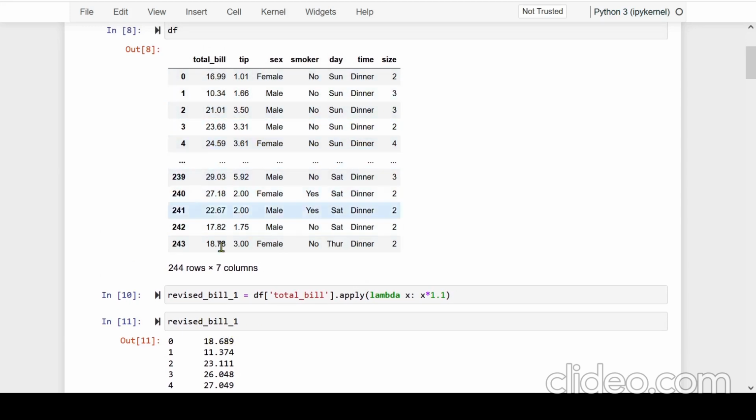override this total bill with this series, we can do that. Or we can append this series to this particular data frame, in which case this column will get appended here. So let us append it rather than overwriting. Okay, we have both the options with us. So I will say revised bill 1.